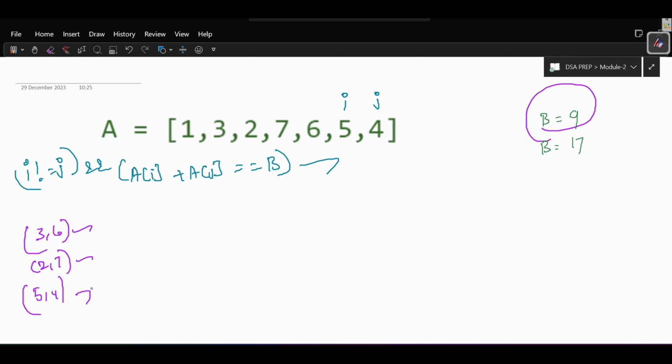Okay, if a pair exists, you don't need to count anything, you need to return 1. Your task is to return 1 if there is any pair. If suppose there is no pair for the given target, you need to return 0.